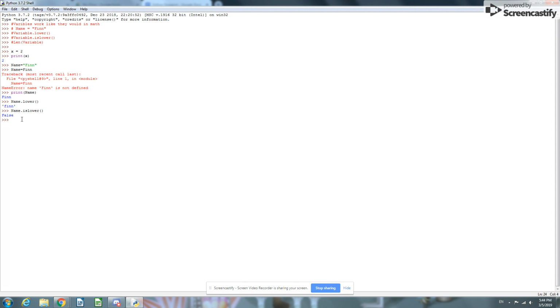If we do create another variable, something like y equals "finn" with lowercase, and then we type out y dot lower, you can see that it's not going to do anything. But if we type something like y dot is lower, parentheses, then we're going to get true.